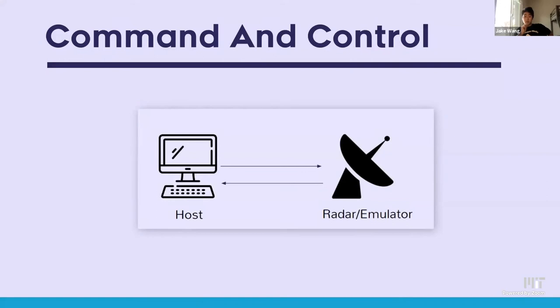Radar command and control is essentially the way we communicate between us as the user, our code as the program, and our radar, which when online is replaced by a radar emulator. Our code would send inputs and command data to the emulator, and the emulator would collect and process that data, simulating an actual radar, and then return it to the host and return it to us as scan data.